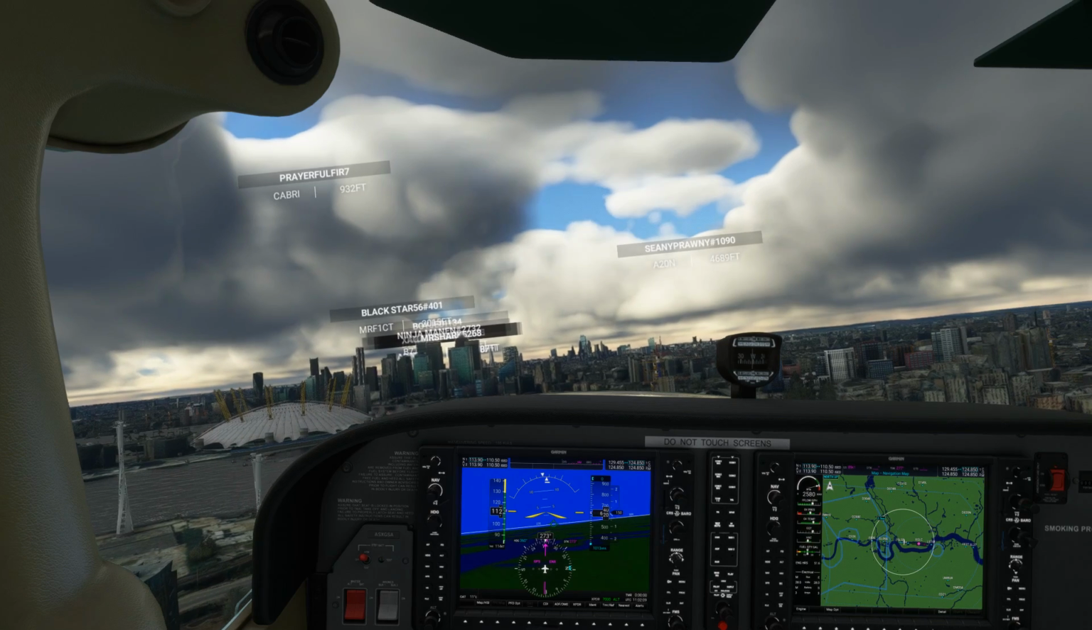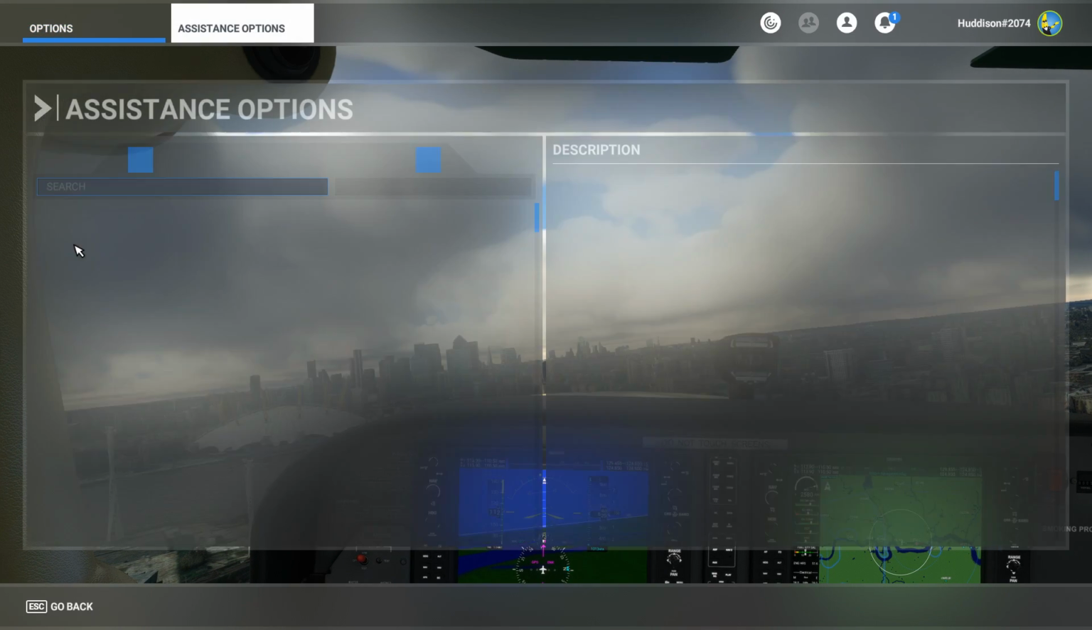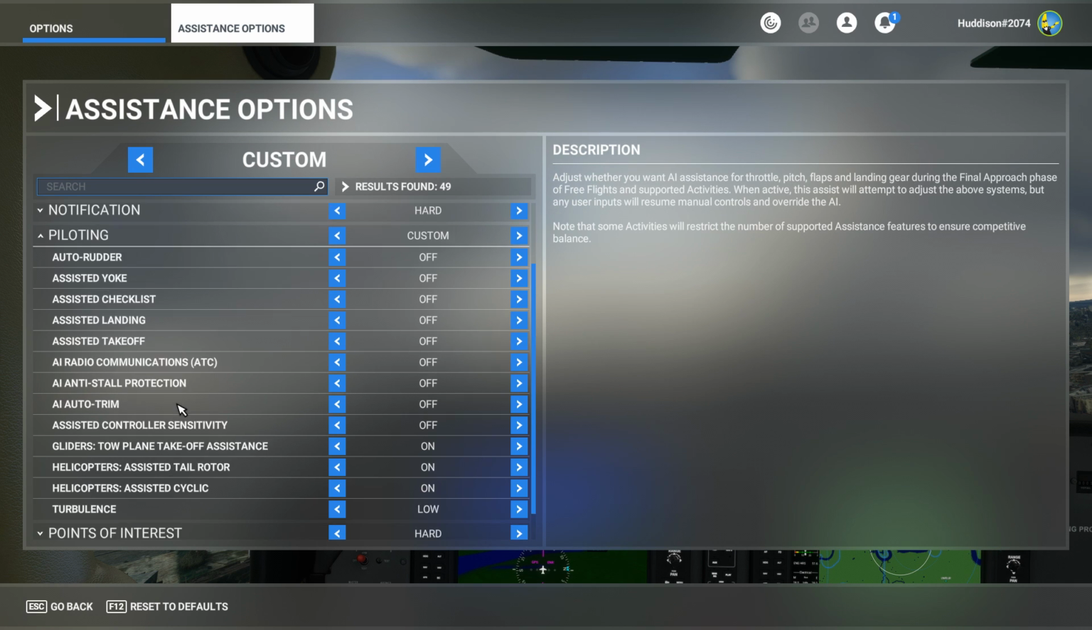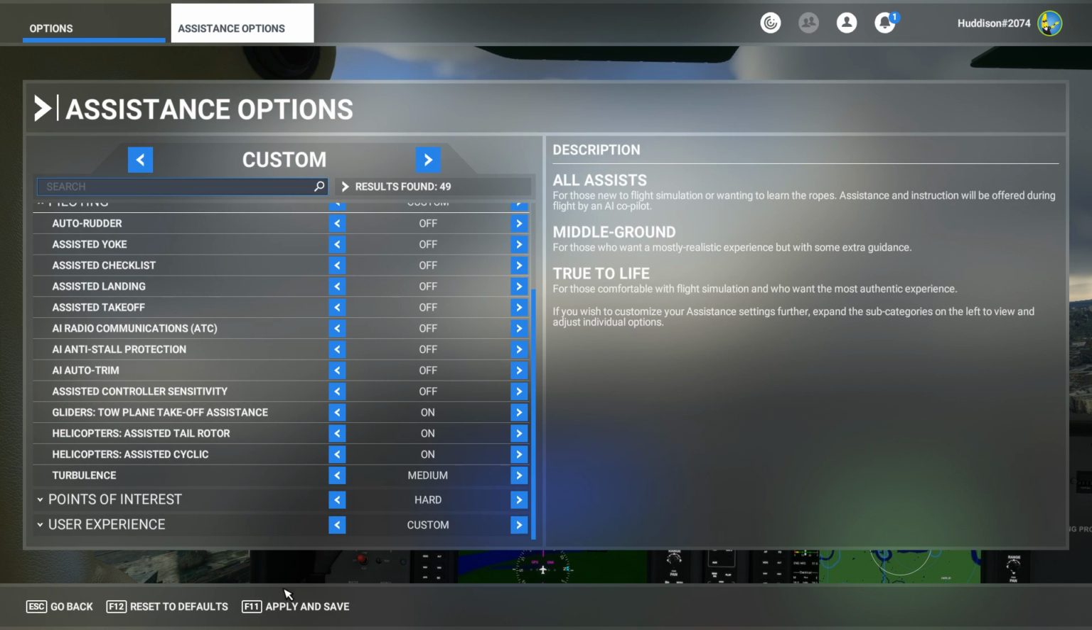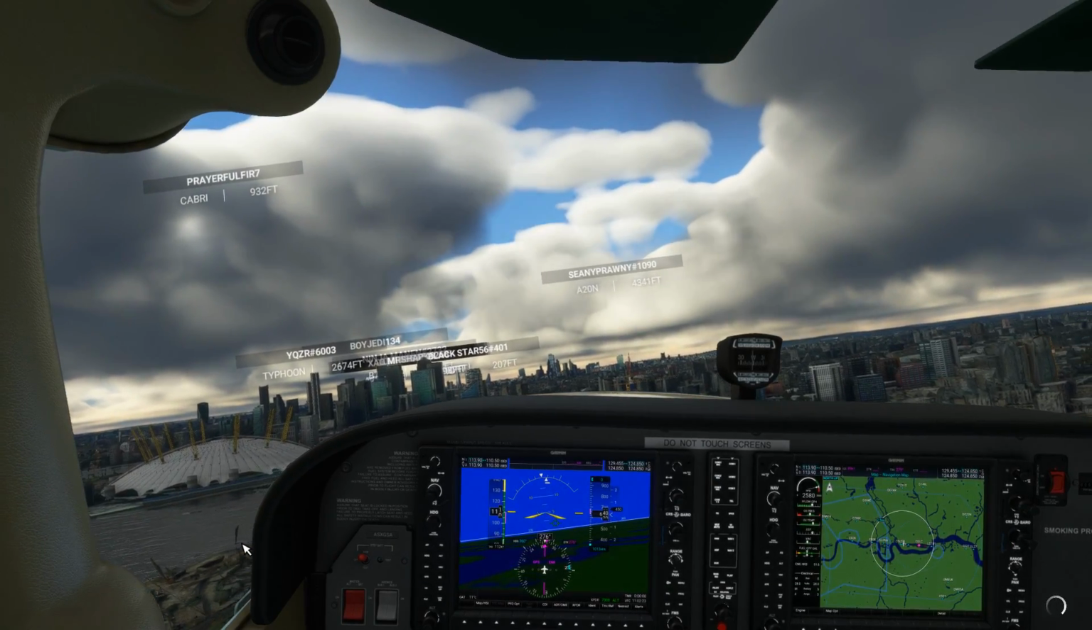So let's go back to options. Let's go to assistant options. Once again, piloting. Scroll down to turbulence. Let's put it on medium. Apply and save, so I'm putting in a little bit of turbulence here effectively.